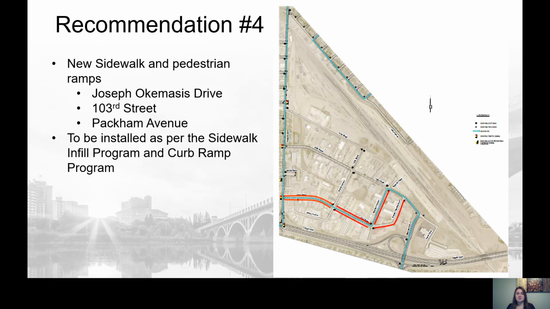The fourth recommendation is for the installation of missing sidewalks and pedestrian accessible ramps on Joseph Okamasas Drive, on 103rd Street, and on Packham Avenue. We will be constructing these sidewalks and ramps according to the Sidewalk Infill Program and Curb Ramp Program. A recommendation for new sidewalks in the Neighbourhood Traffic Review will increase the priority for that location within the Sidewalk Infill Program.